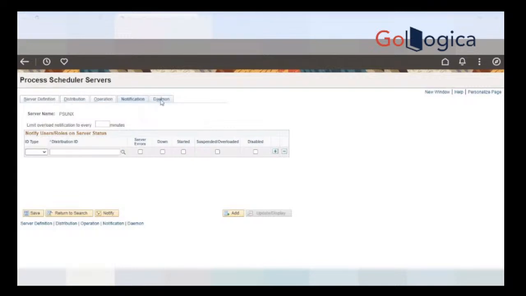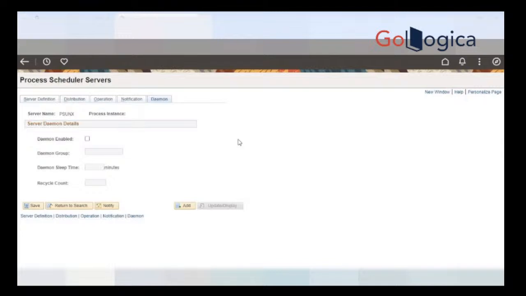Go to daemon. This daemon is for when you want to run a specific process multiple times in a day without using recurrence. There is a concept of recurrence, where you can decide it should run every 15 minutes or every 30 minutes or every 2 hours. If you want to set a daemon without a recurrence, so that it automatically starts, say, every hour, that can be set up from here. And in process definition, you get to choose if it is a daemon process or not. So it is used for running daemon processes.